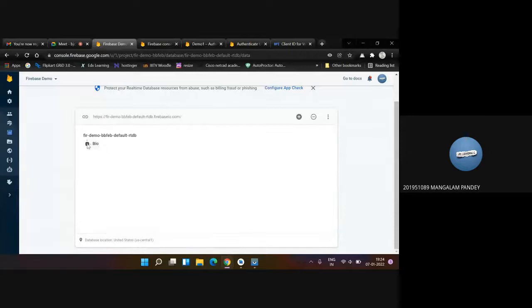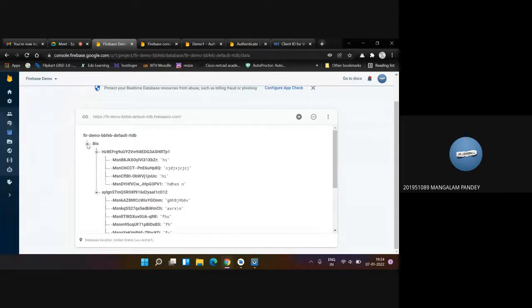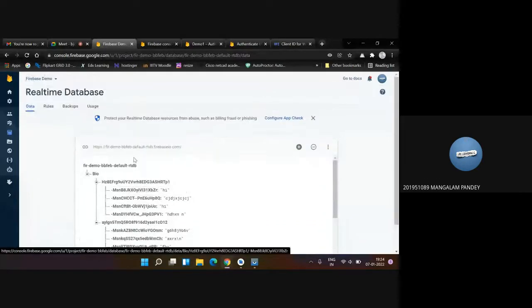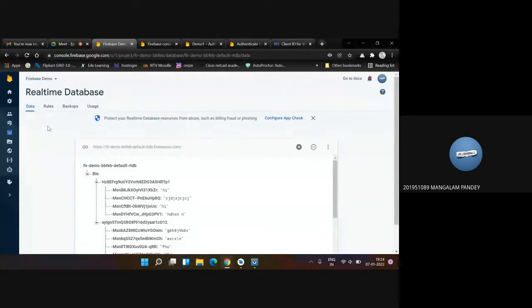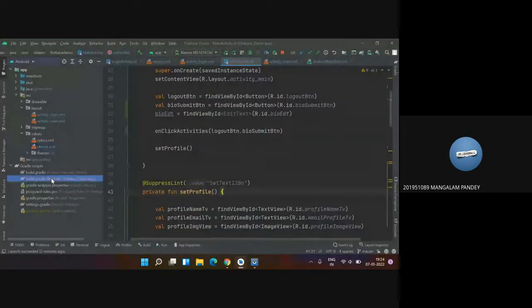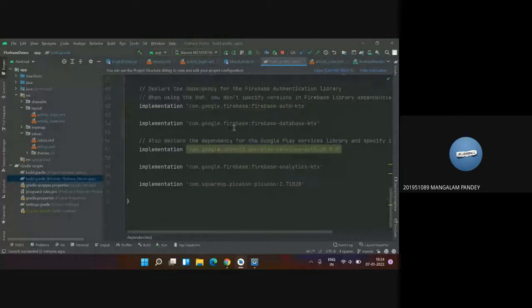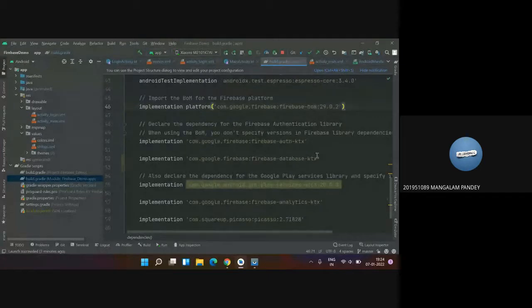In JSON, we will follow a tree-like structure in which the head node will contain all other child nodes, and each child node contains other child nodes like this. Now we will see how to implement this real-time database in our Android app. For that, first we have to implement the dependencies for Firebase database in Kotlin.